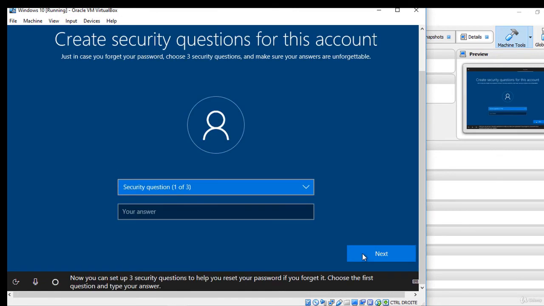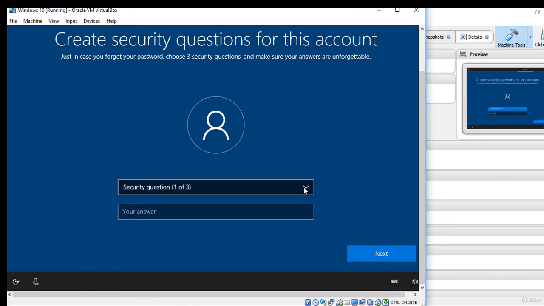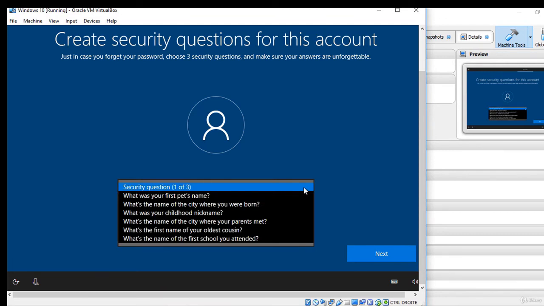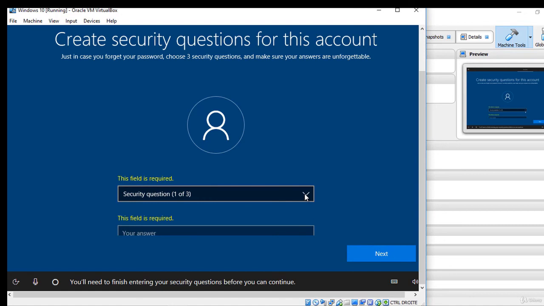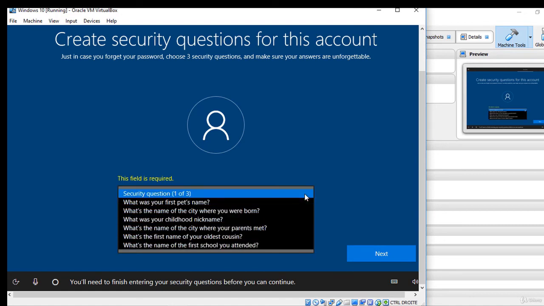We need to create security questions for this account. In case you forget the password, Windows will ask you those questions in order to allow you to recover your password. This step is mandatory and you can't skip it. There are 3 questions. Let's begin with the first one.